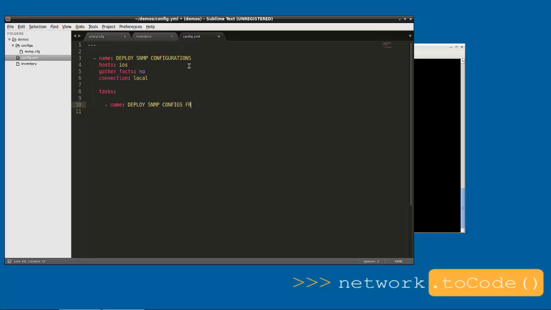Actually, you know what we're going to do first is deploy SNMP commands. We want to minimize dependencies. We're going to deploy SNMP commands within our playbook. This is where we're going to introduce the iOS config module. Well, how do we get started here with the config module?